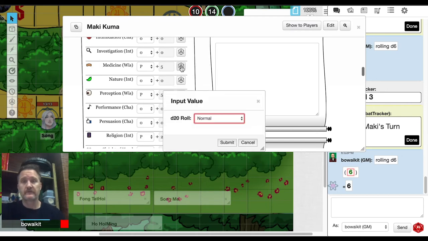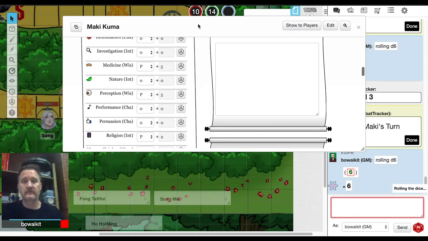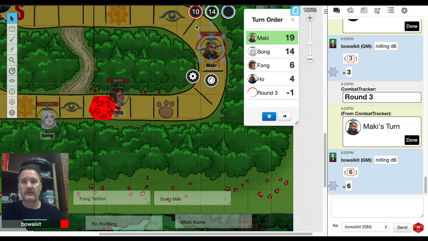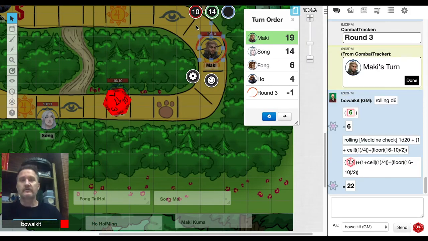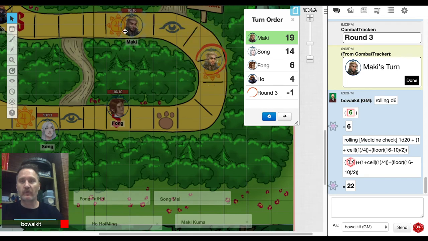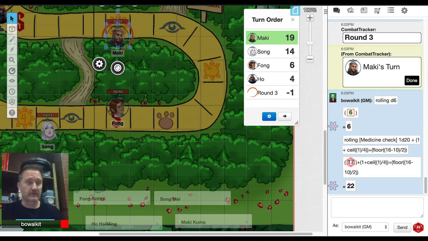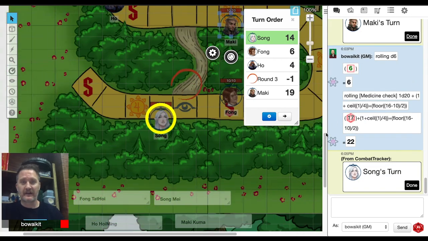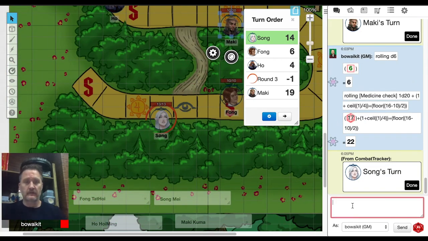So let's see, he makes his magic check. He knows exactly the right words to say to make the magical stone work, and you get to move forward to the next magical spot. Congratulations. All right, moving along in the end of the line, Miss Song.